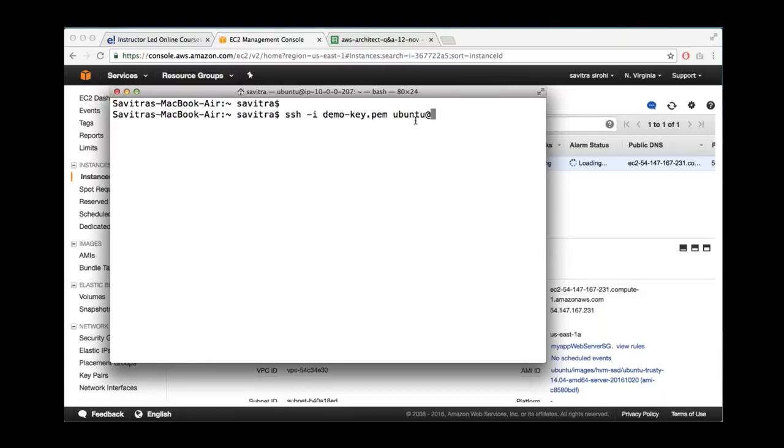If you use a Windows server, then the default user is called administrator, right? If you use the Amazon Linux AMI, then the default user is ec2-user. So if you do a Google search for these things, you'll find what the default user is for the particular AMI that you are using.